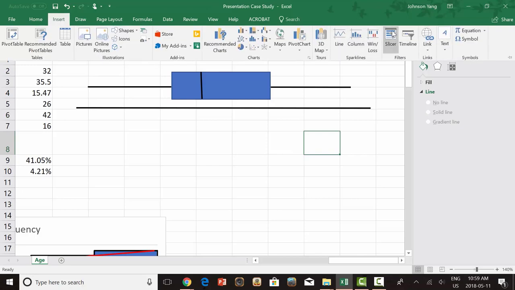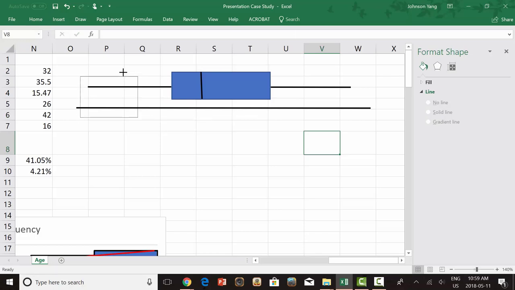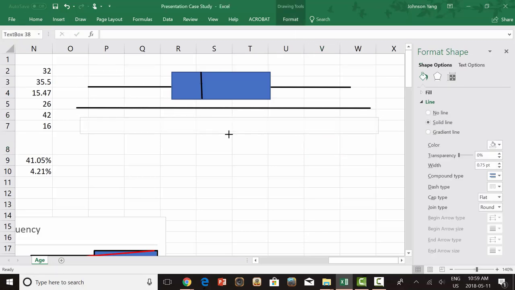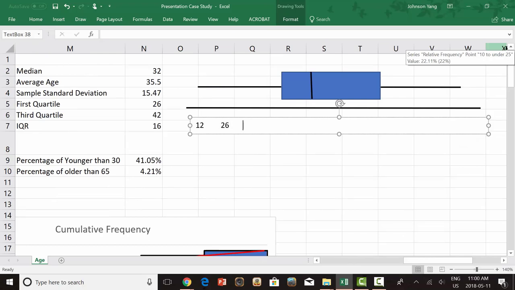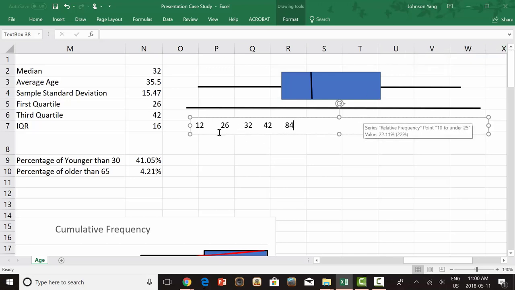Check our key values, and we can use a text box and put it below, which is easier for us to type in. So our minimum is 12, and we have first quartile 26, second quartile or median 32, third quartile 42, and our maximum 84. This is our key values. So let's arrange the distance and make the scale proper. 12 to 26 should be a little bit longer. 26 is close to 32, 32 to 42, and then 84. That's way longer, so it's about a half. We just give a rough idea.